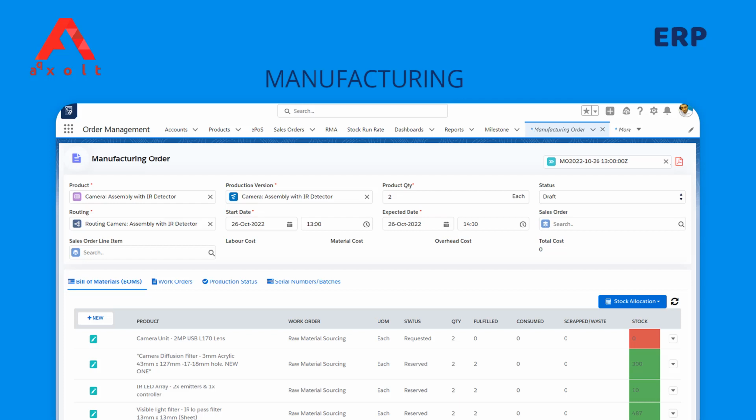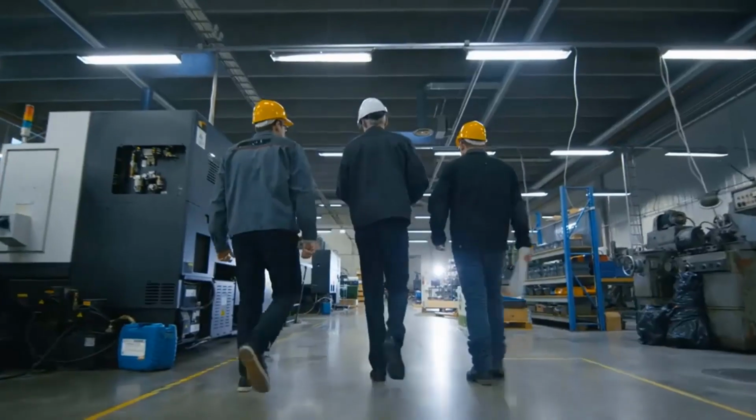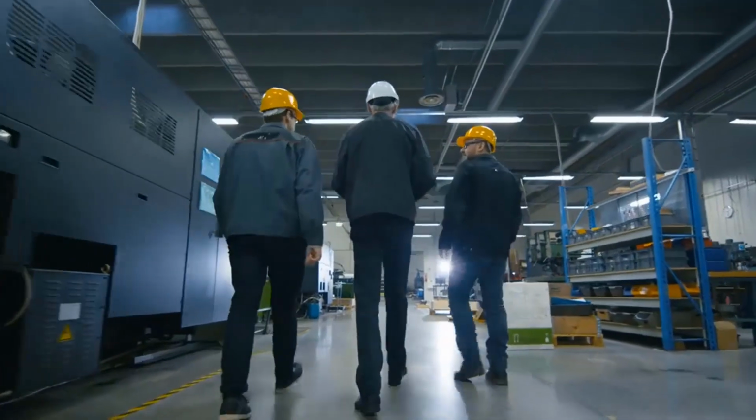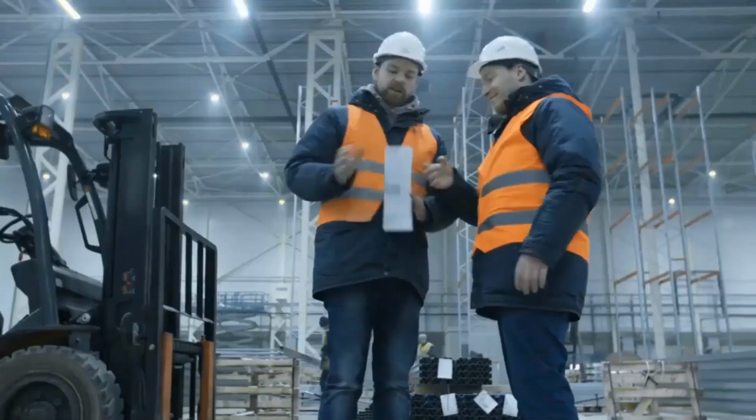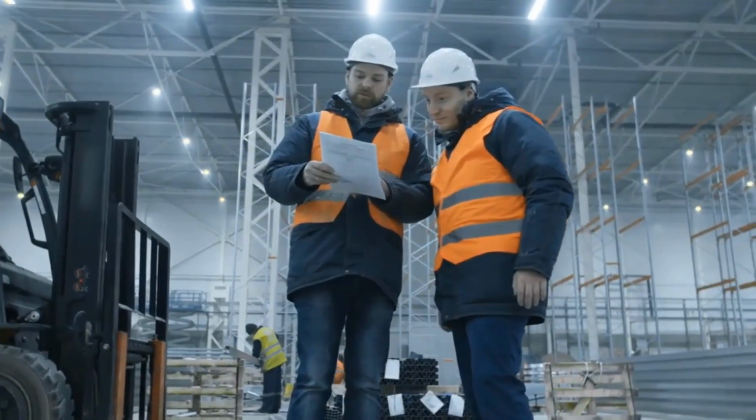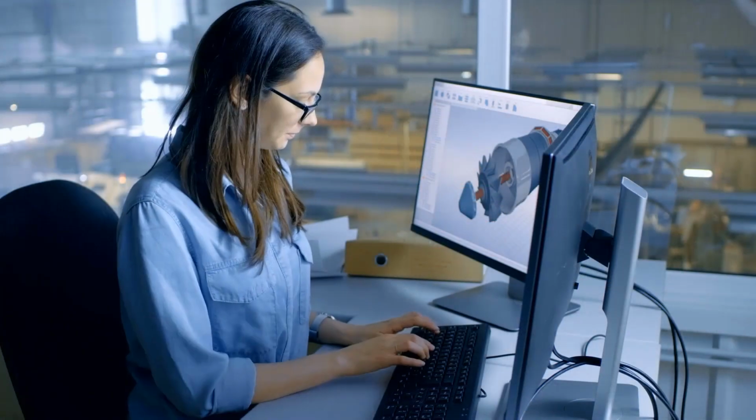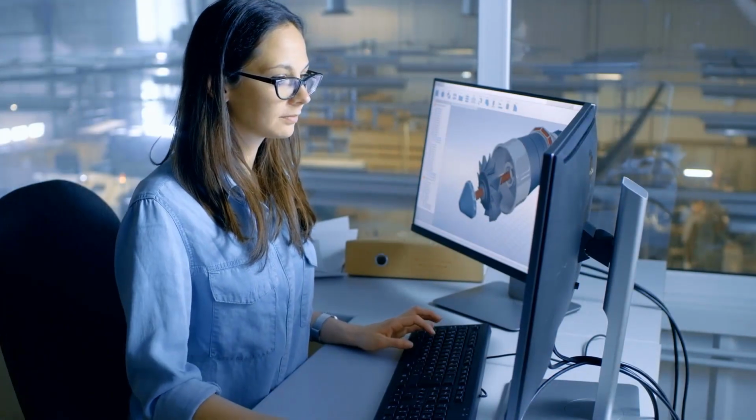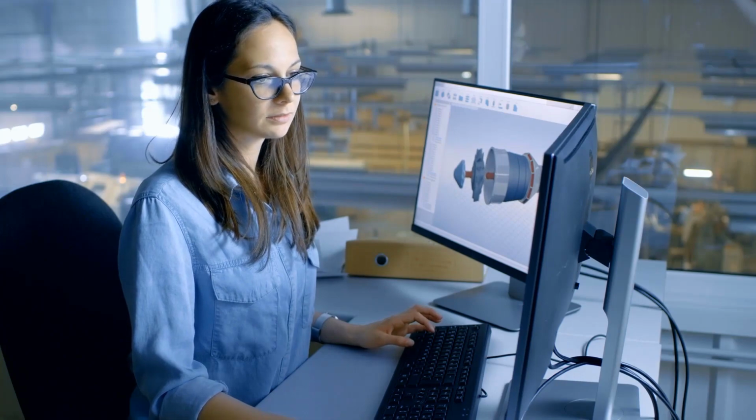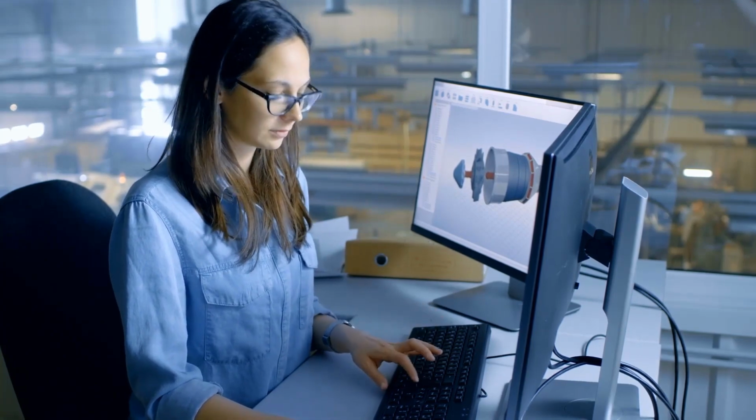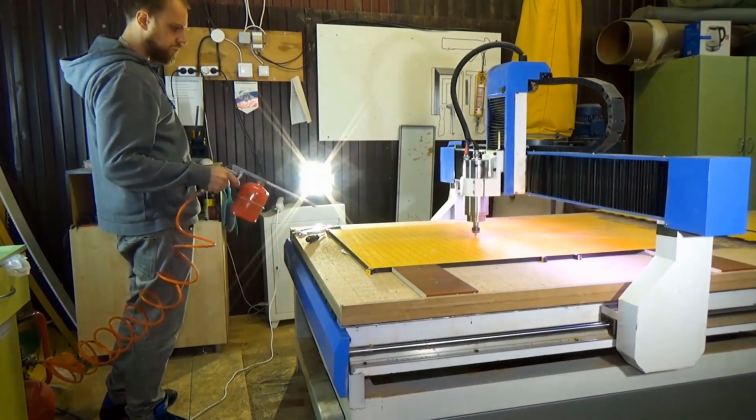Axolt ERP gives your company the tools you need in taking control of your shop floor for every step of every job, every day, from order to shipment, and everything in between. Product configuration, material requirement planning, logistics, capacity planning, workforce management, and work center costing.